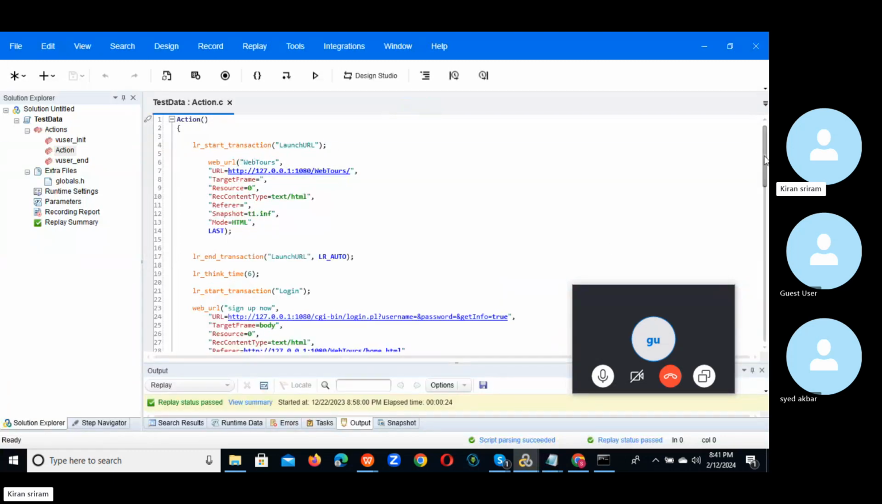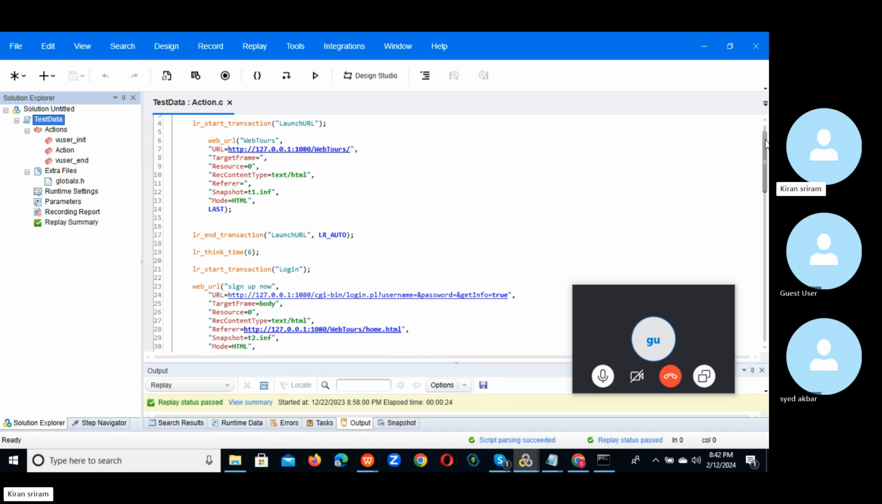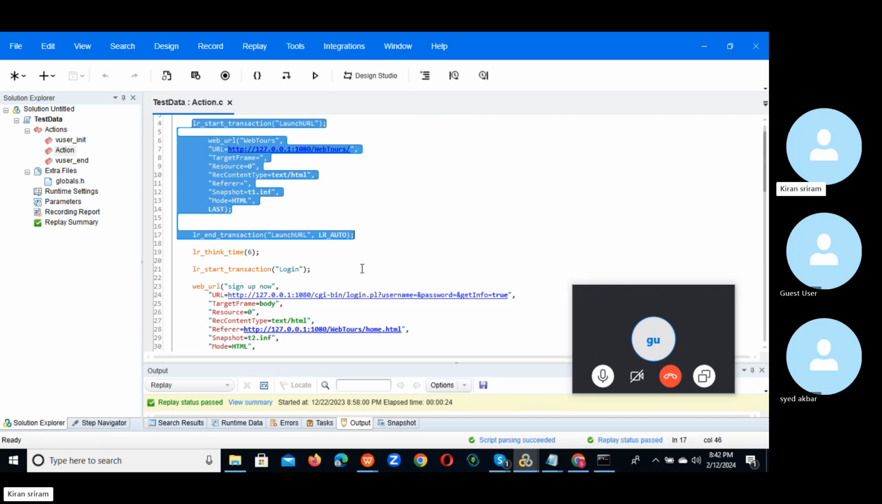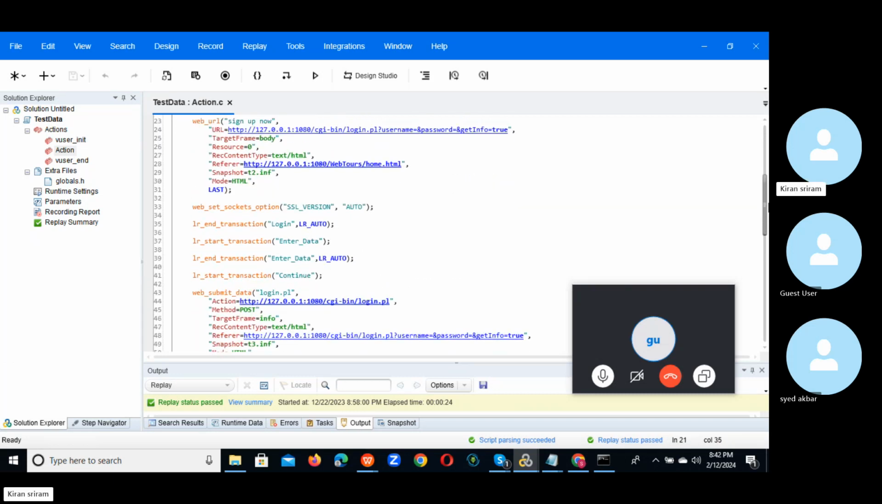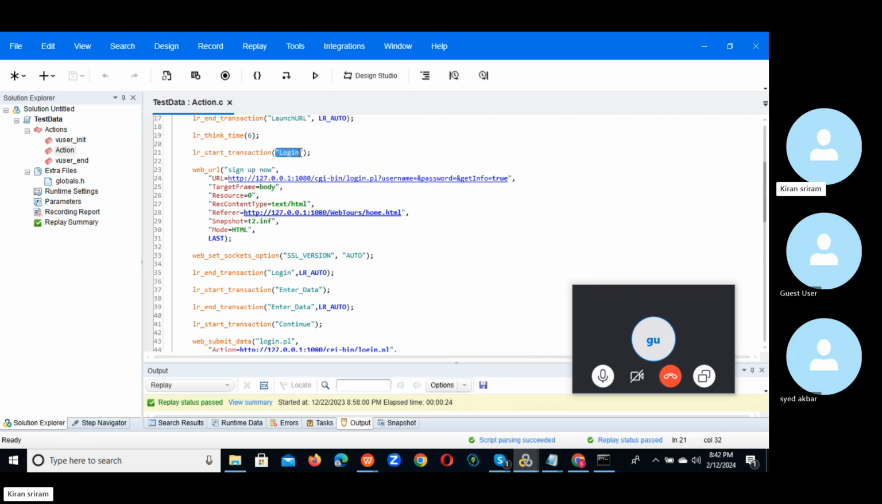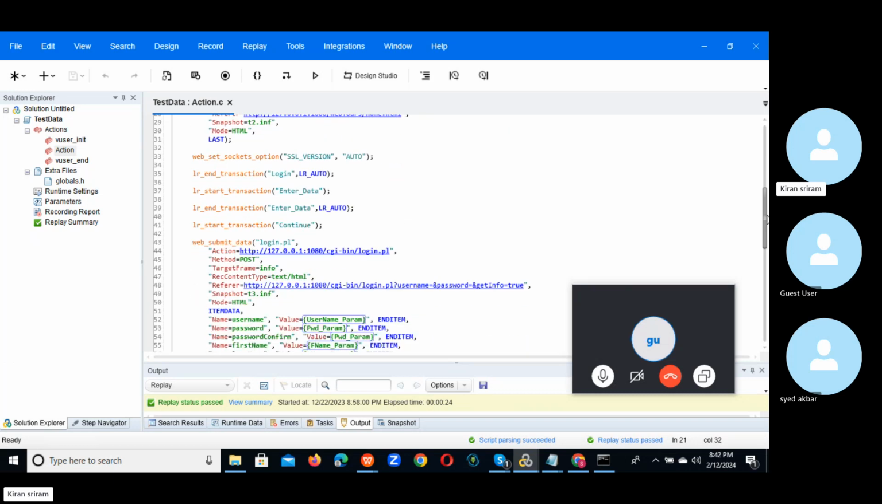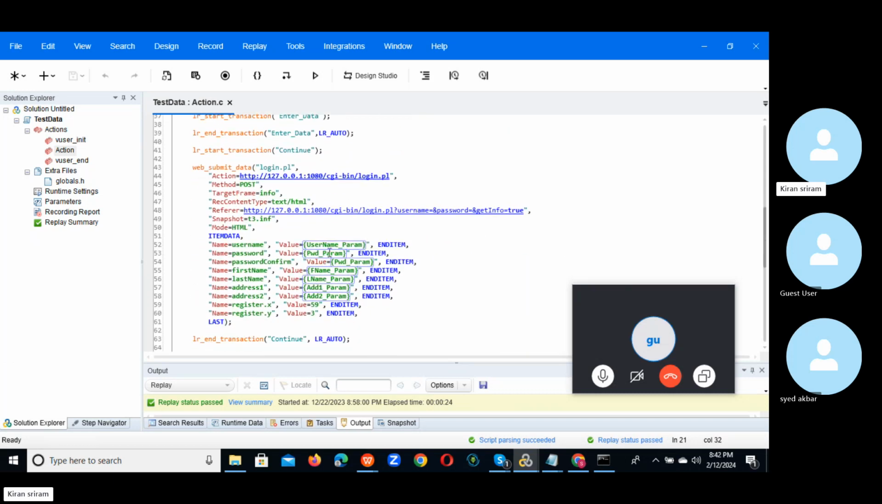See, now you can observe this is the test data script. Okay, I already recorded it and I have it. You can observe this is the launch. I did the launch, and after that the sign up button. Okay, not login. And you see sign up, and after that we entered the username, password, first name, last name, address 1, address 2. So you are preparing all these details.